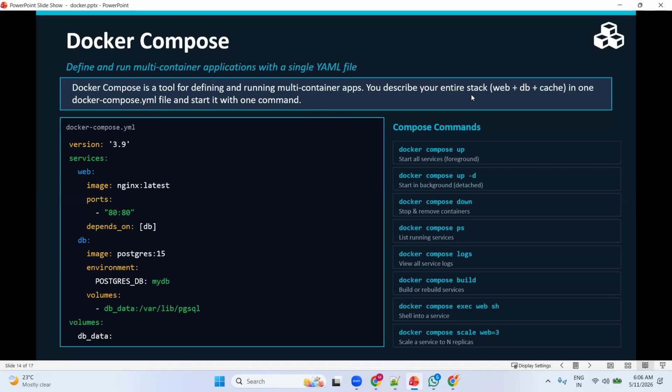You can see the entire stack, web plus DB plus cache, in one Docker Compose file, and start it with one command. To bring up the containers there is only one command, docker compose up. It will start all the services in the background in detached mode. To stop and remove the containers, use docker compose down, docker compose ps to list all the services, and docker compose logs. These are all how you can use Docker Compose.